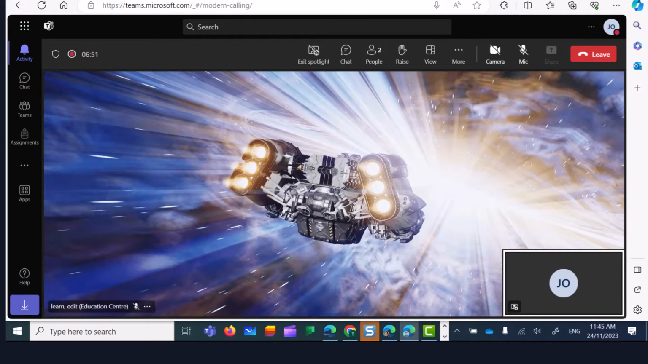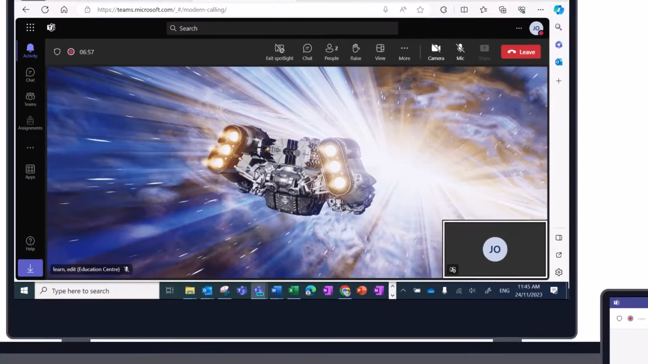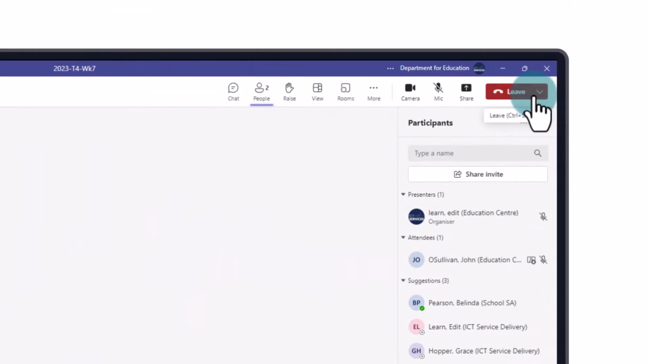When you finish the meeting, you can either click on Leave the meeting and the meeting will continue without you, or click the drop down next to the meeting and click End Meeting. This will kick everyone out of the meeting.